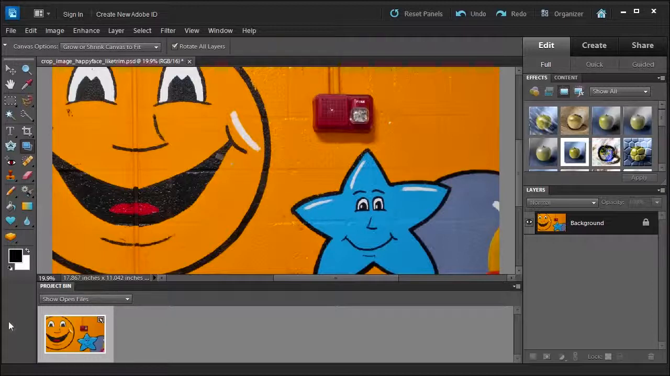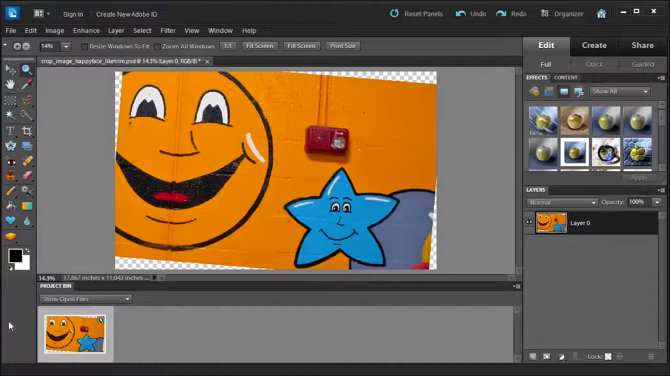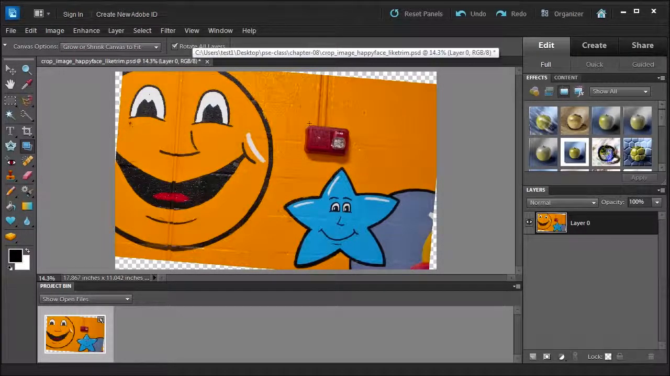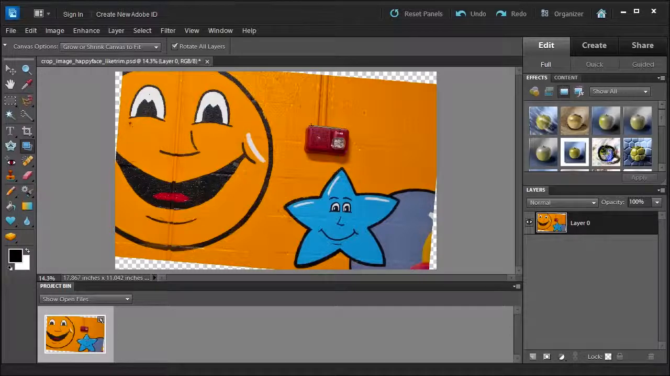Now to show you how the straighten tool works, it's really simple. What I did, I rotated this picture just to give you an example. You'll click on the straighten tool here, and it gives you some canvas options. You can grow or shrink canvas to fit. You can crop to remove the background or crop to original size. Rotate all layers if you have more than one layer. And what you do is you just find a point that's straight. So this fire alarm would be an excellent indicator. You just click and drag across, and it will rotate the canvas for you automatically.